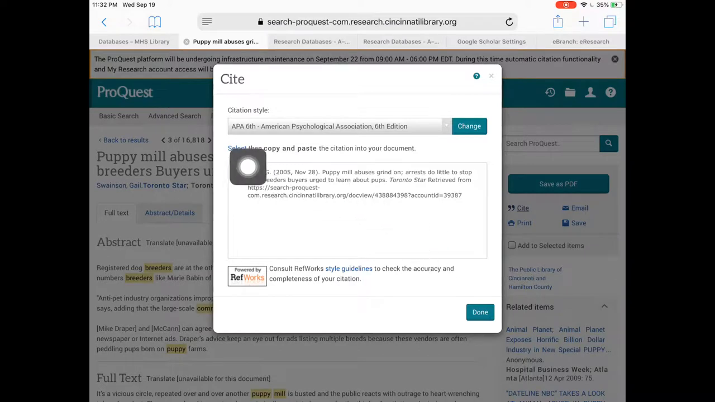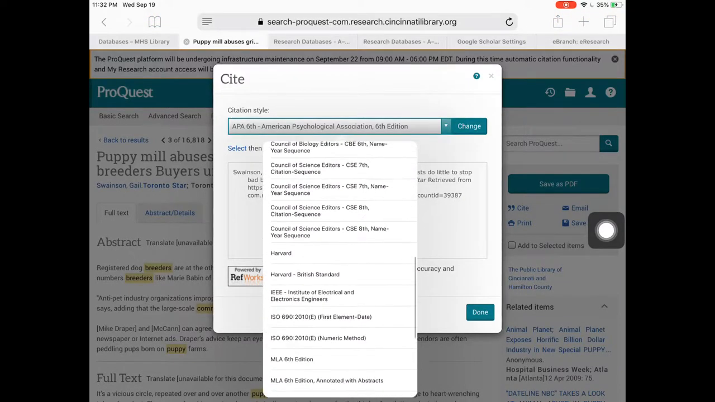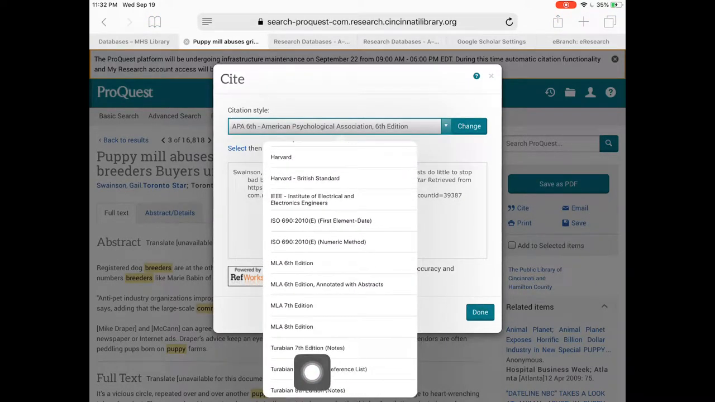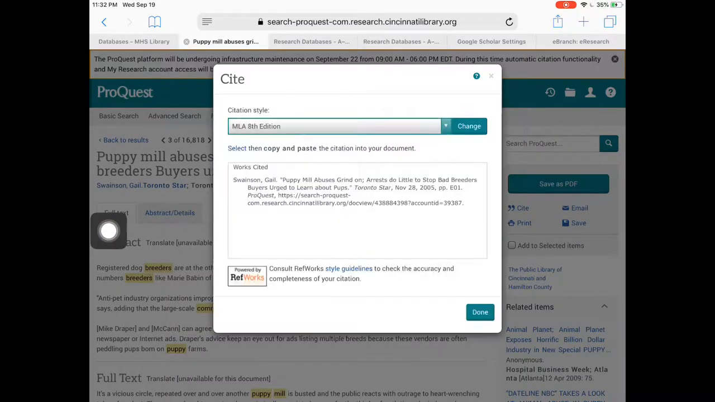And be careful that you're picking the right citation style for your paper. My paper is using MLA style, specifically MLA 8th edition. And I need to click change, or that change does not take place. Right, so now I have an MLA styled one.